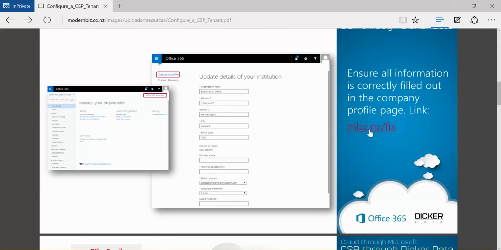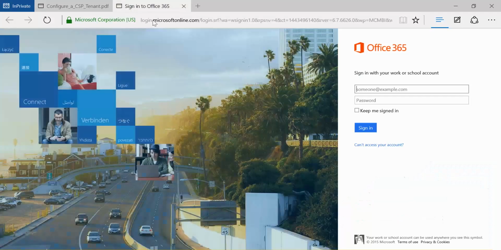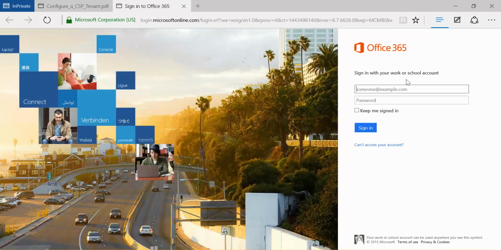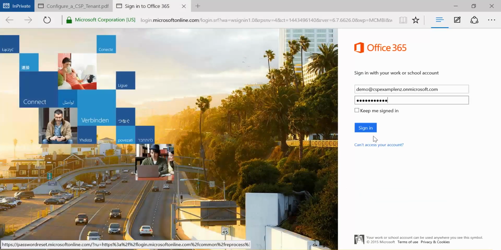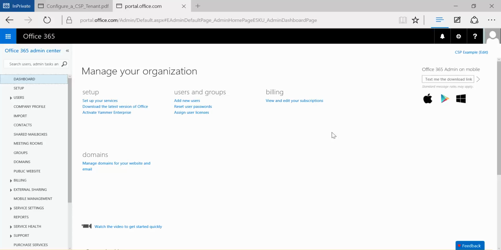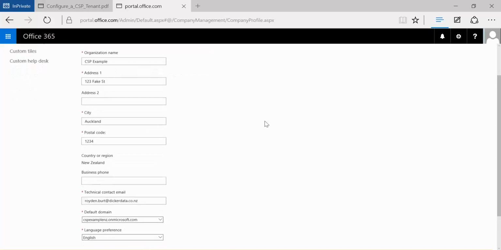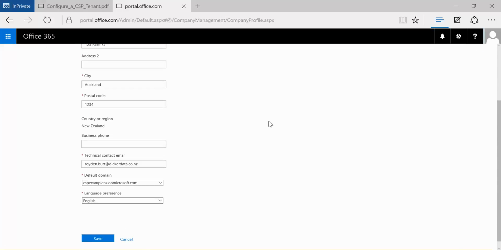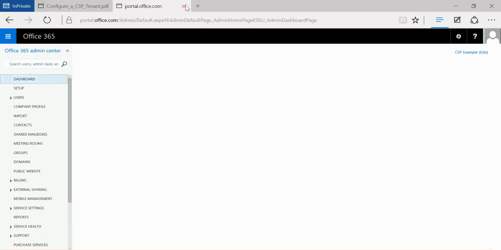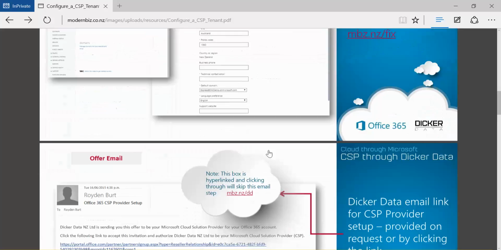Now the first step is to open up this link here. Sign into the Office 365 portal using your customer's admin. This will take you through to your company's admin portal. What you want to do is click on the edit button in the top right corner and ensure that all the details are filled out on the following page, including the organisation name, address, contact details and a technical contact email address. Go ahead and save that one and return back to the PDF document explaining the guide for configuring CSP.